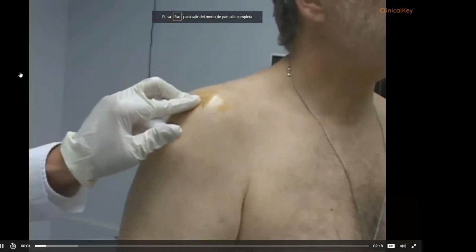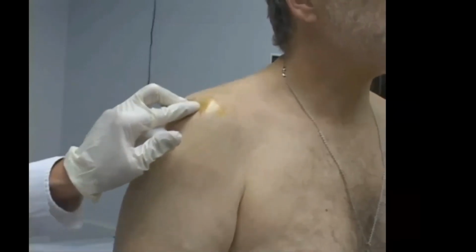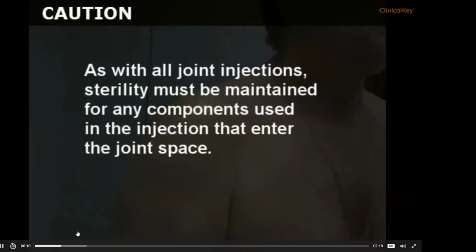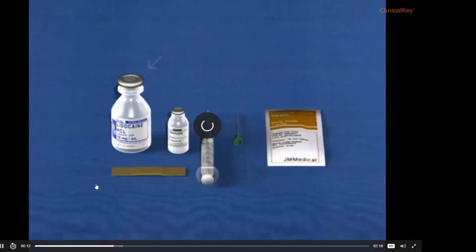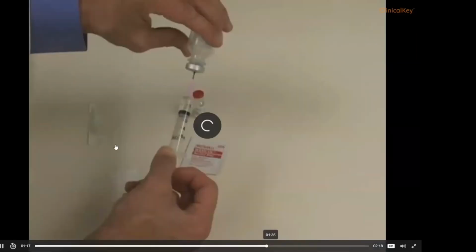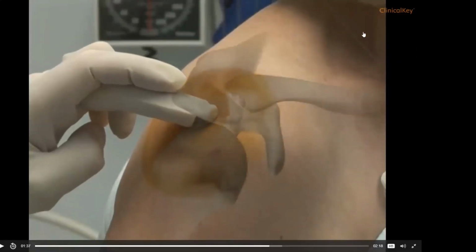Shoulder injection of steroids is a safe treatment for osteoarthritis or inflammatory arthritis of the shoulder joint. As you can all see, there is information about joint injections, sterility, 1% lidocaine without epinephrine, or 0.5% bupivacaine. This procedure is explained step by step, and do not inject steroids into a potentially infected joint. And then you can see all this information from here.